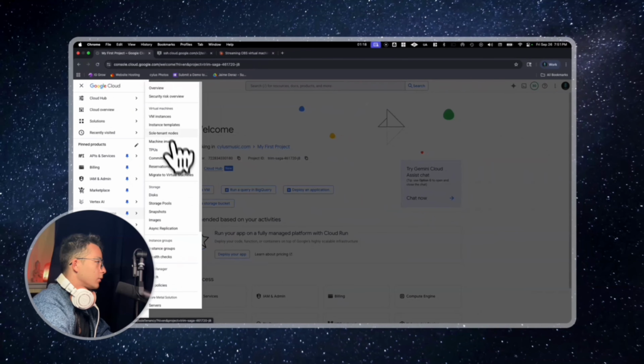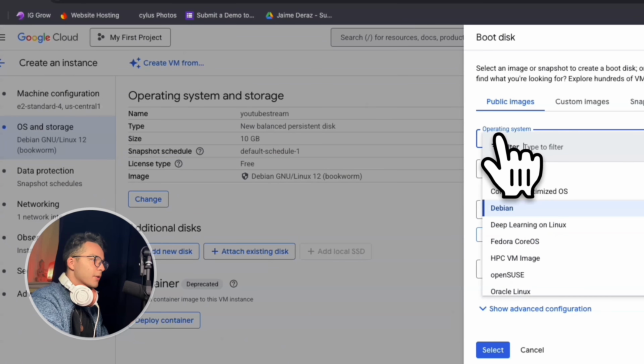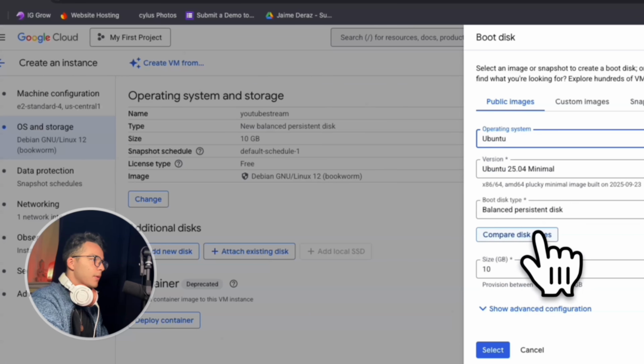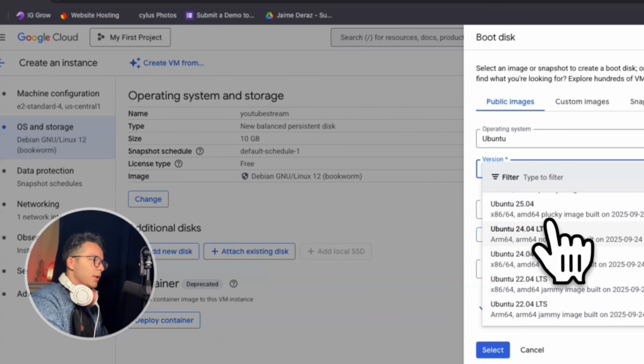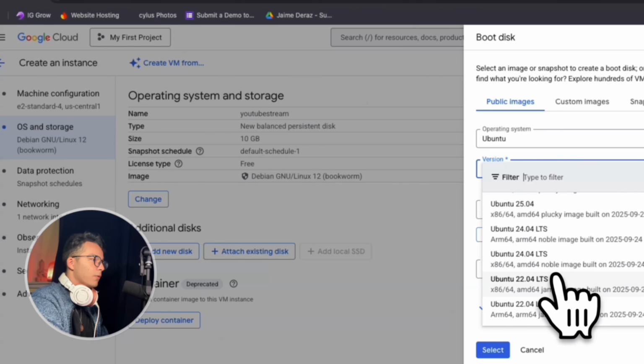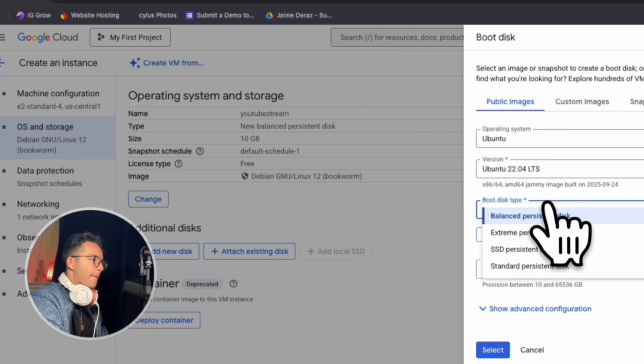And then what we also want to do is click on this OS and storage, then click this change button. We want to change the operating system to Ubuntu, and then we're going to select Ubuntu 22.04 LTS. If you want the stream to run a little bit smoother, I would recommend an SSD. It's going to be a little more expensive, but you're using free credits anyway, so that's fine. And then I like to change the size of the disk here to 100, just so we have room to work with. So now that's set up, we're going to click create at the bottom here.